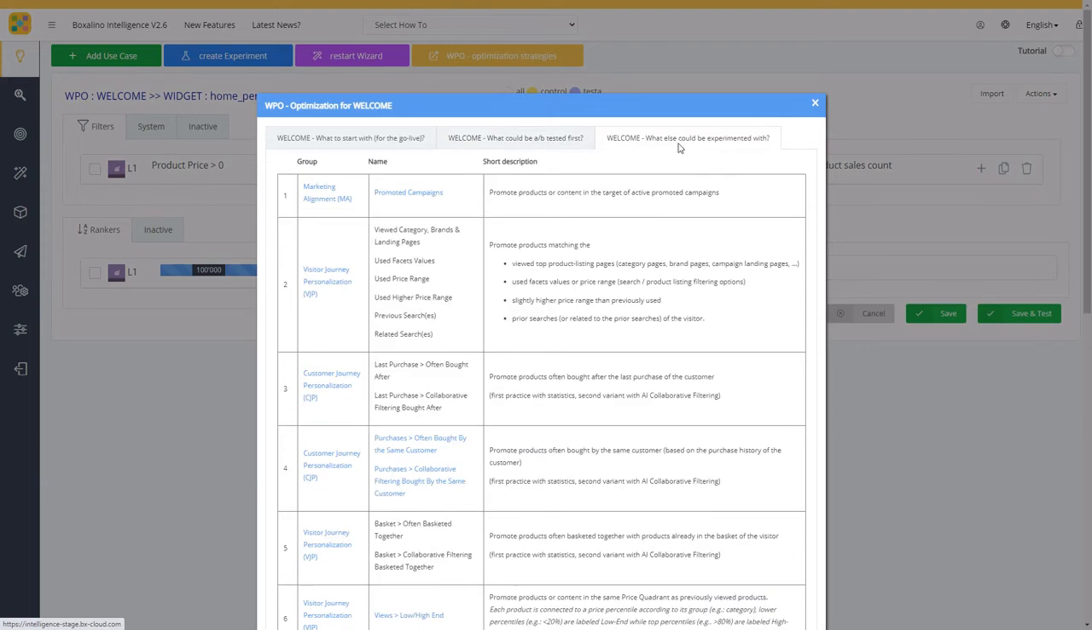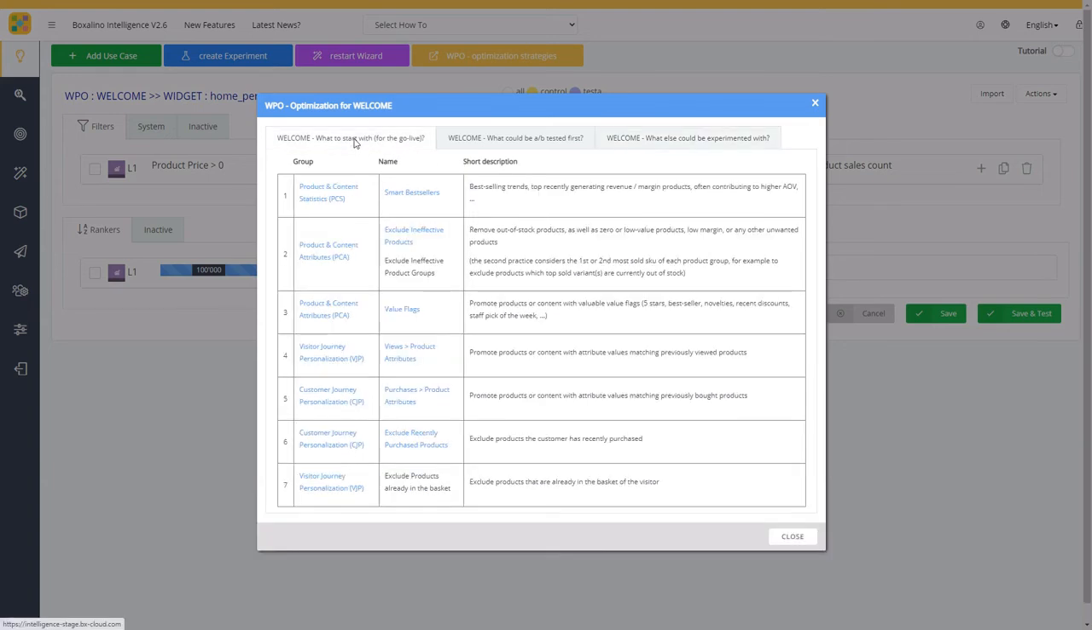And then the what else could be experimented with, these are more like advanced cases that are important to know exist, but that we don't recommend that you look into, except if you really have already exhausted the important other aspects, or because you have a special situation where you know that you would like to address these things right away. Now, if we start with the first one, what we can see here is that we have these different groups that we saw in the other videos. So we have this product and content statistics, product and content attributes, visitor journey personalization, customer journey personalization.